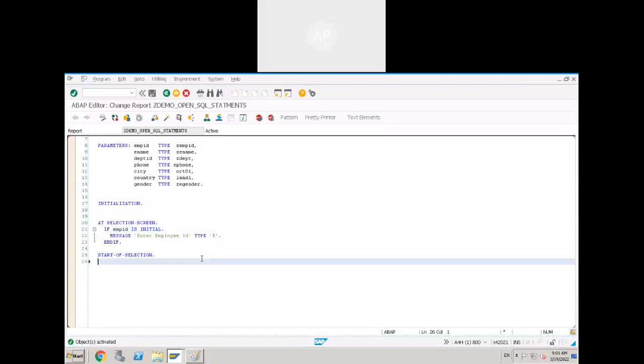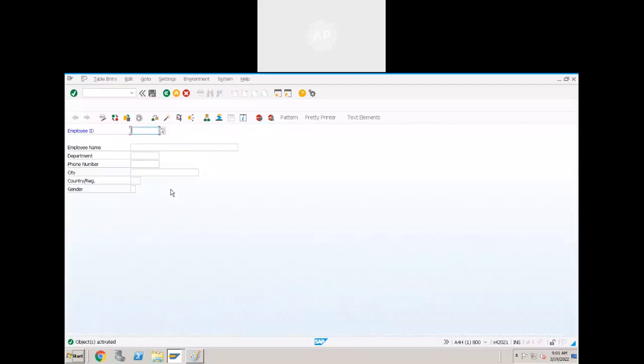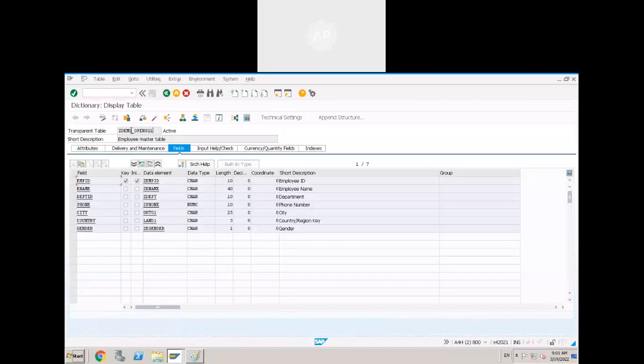Now, what next? Select. What are we doing now? We are not creating records. We are selecting the data. So first, what is your table name? This is the one, right?